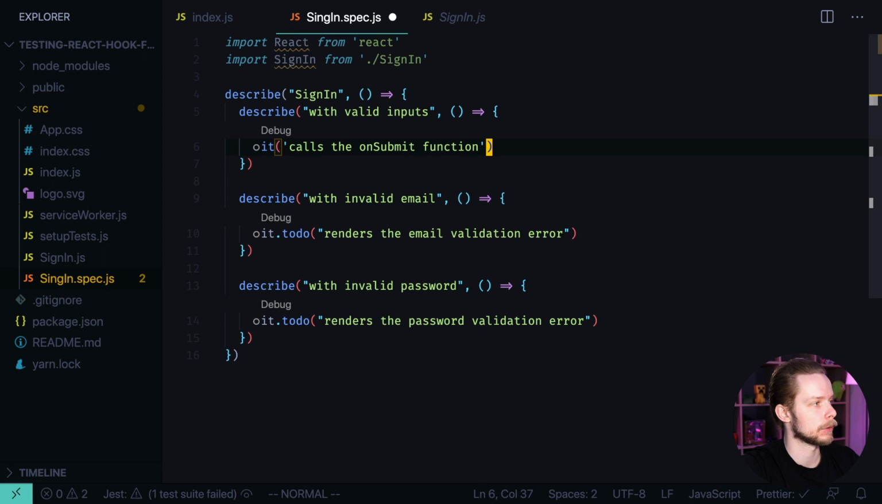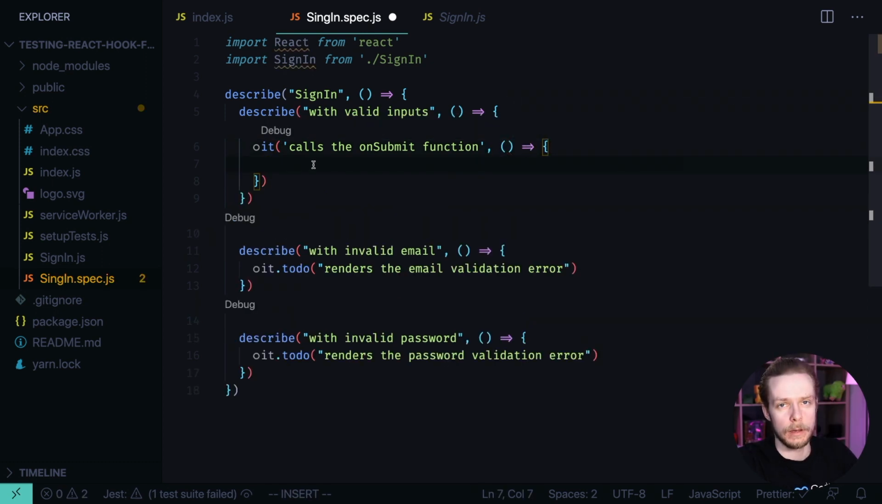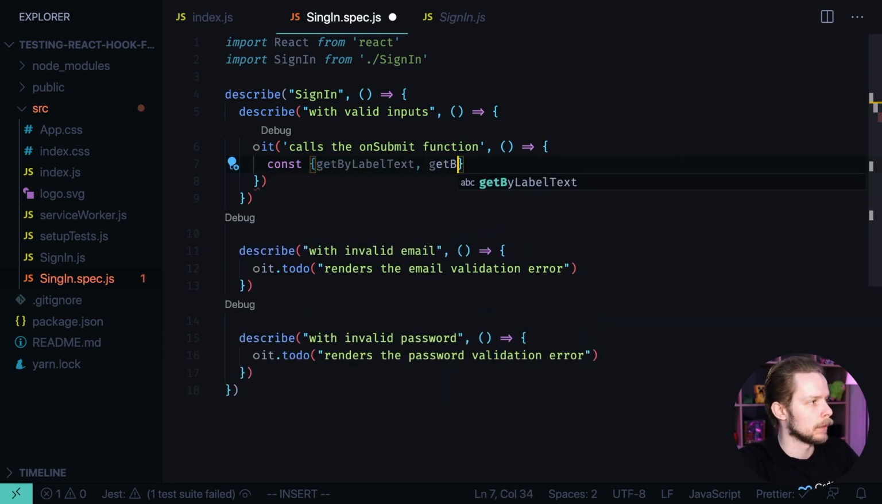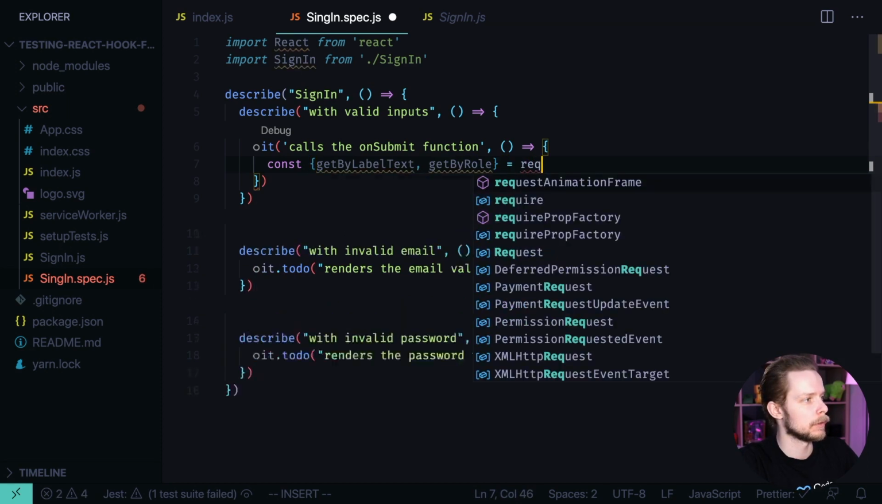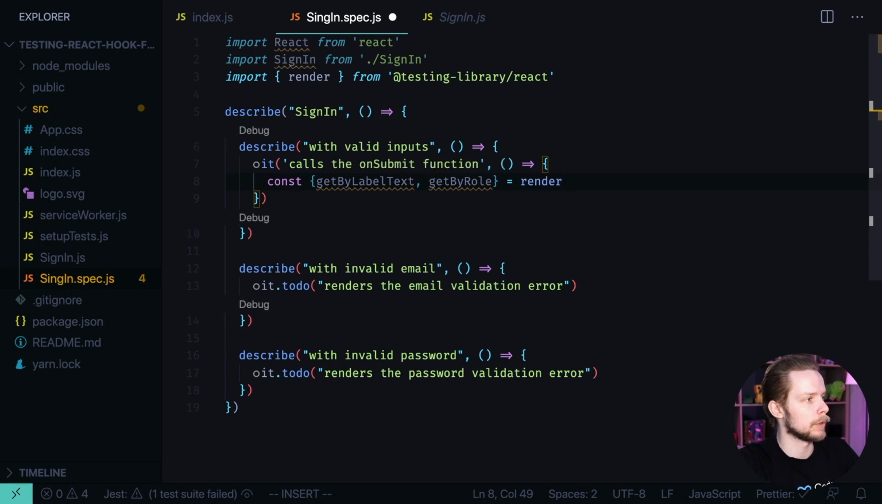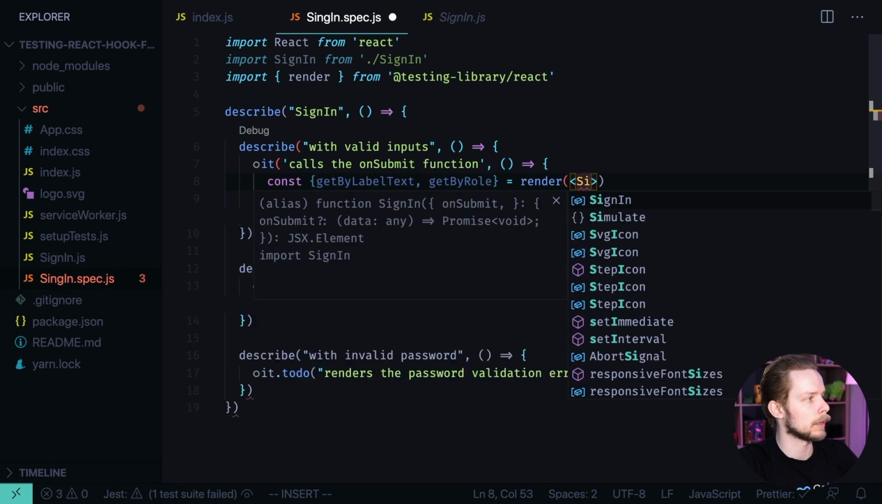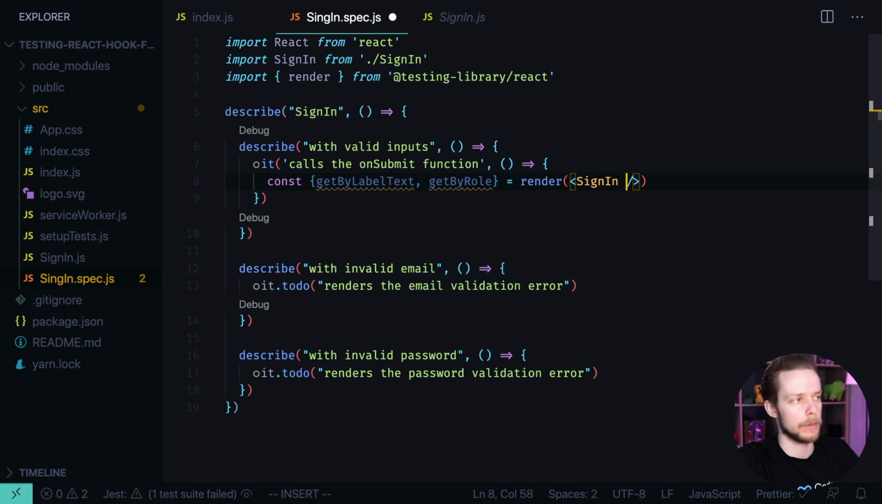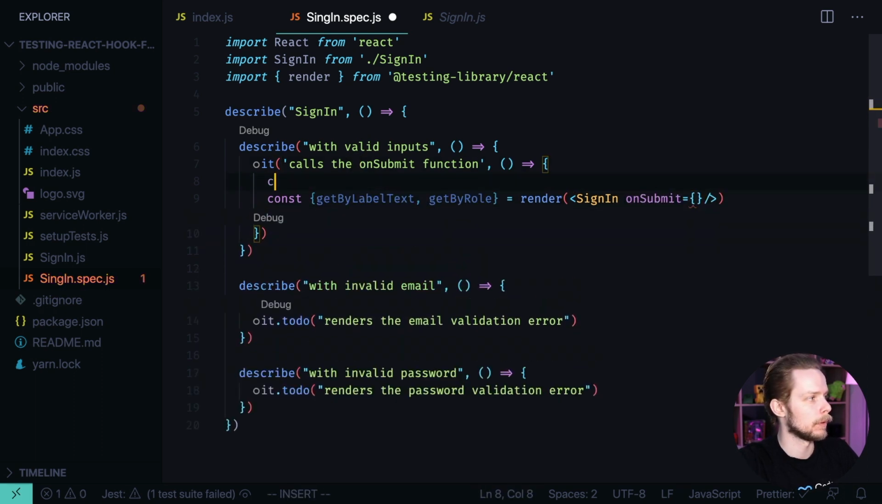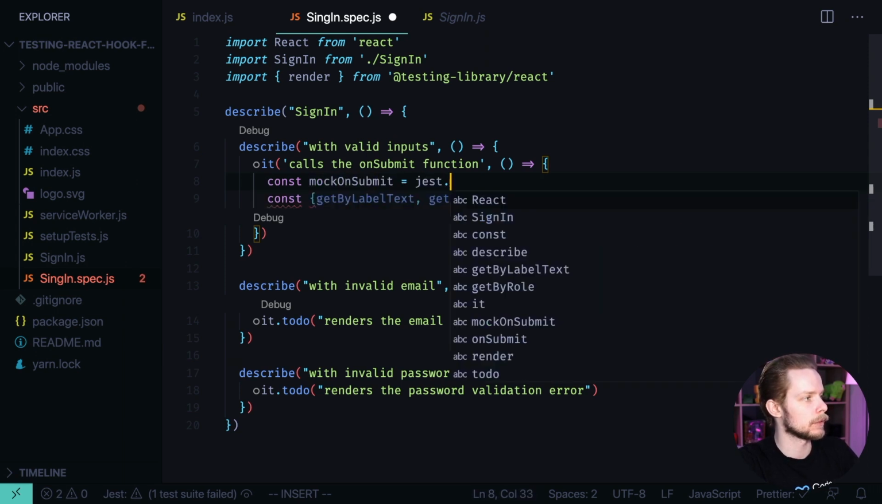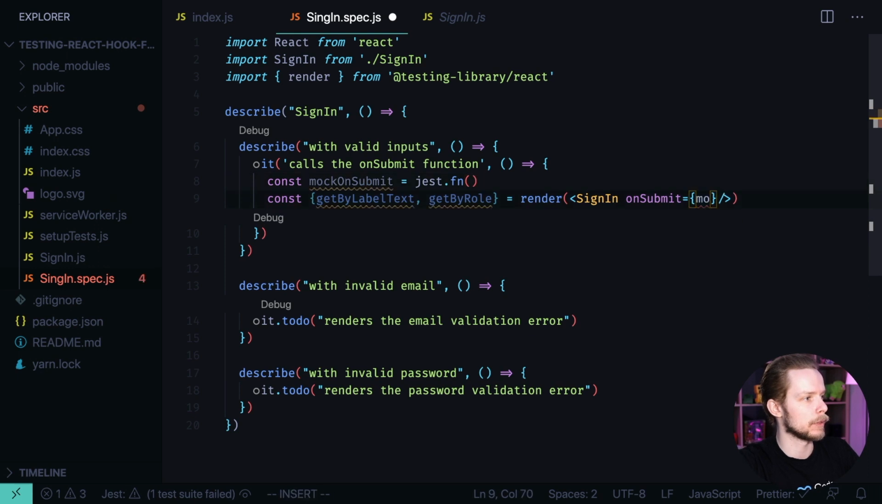Remove the to-do from the first test case, add a callback, and inside of it, let's render the sign-in component. Const getByLabelText, getByRole, those are selectors, we will need them later, equals render from React testing library, and here we render sign-in. Now let's pass the mock onSubmit. onSubmit equals, and let's create the mock. Const mockOnSubmit equals jest.fn. Pass the mockOnSubmit to onSubmit.